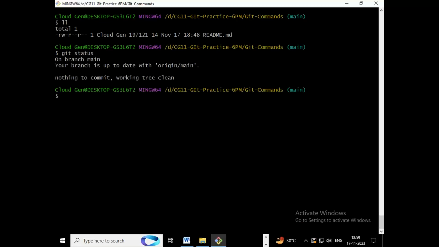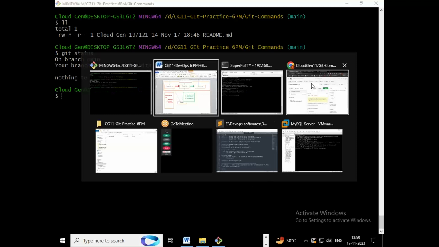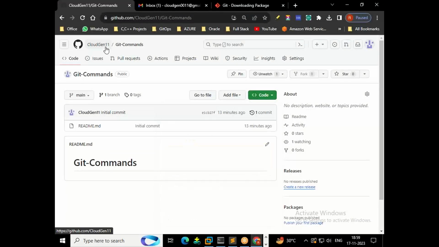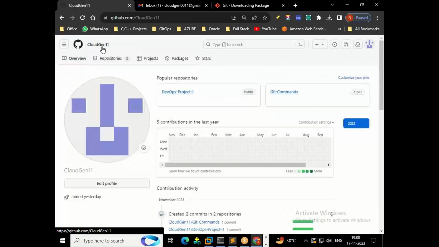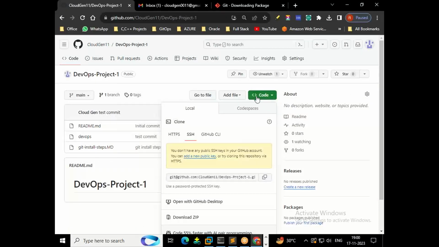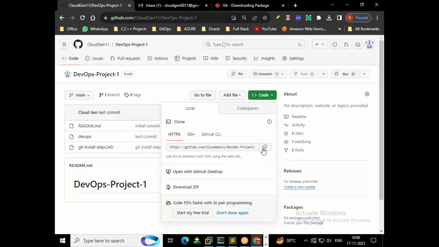Guys, keep in mind the simple answer for cloning time, whenever you are going to clone a repository. I'll show you that practically. Here we are having one more repository. Yes, this is yesterday's repository. Yesterday we created this one. Take this one and come here. Copy this one.